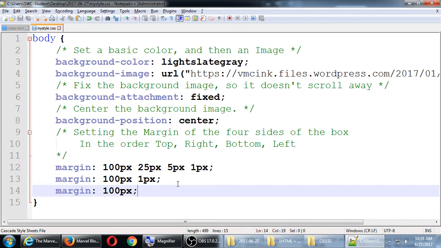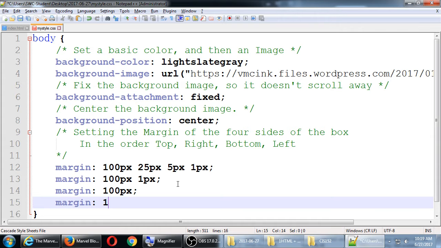Do I want to specify all four sides of the box at once? Just put one value. Do I want to specify the same at the top and bottom and left and right? Two values. Do I want to specify a different size for each of the four sides? Then you should specify all four sides. Yes? How do you specify with percent? Same sort of thing. You put a value, and then you just write the percent symbol.